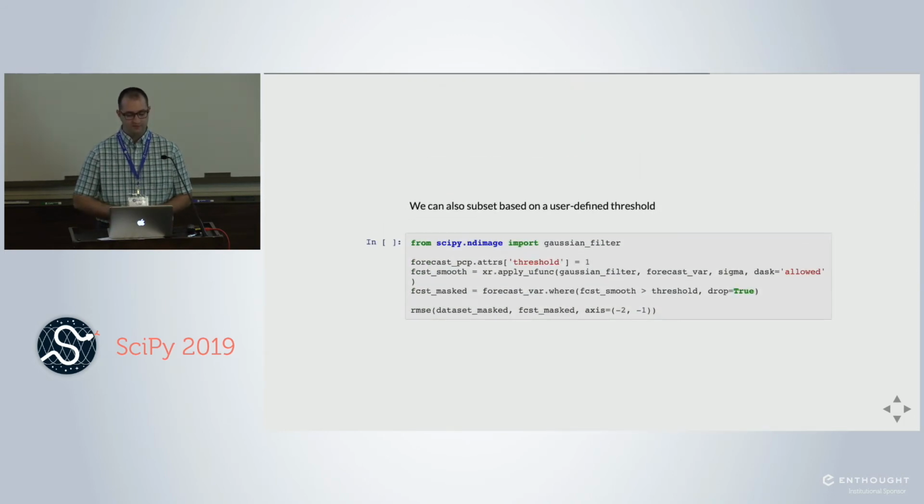Another thing that we can do is subset based on some initial calculations, or in my case, a defined threshold. And so Xarray holds all of the attribute data in a dictionary, and that's a dictionary that you can add values to. So I added my own threshold to the attributes, which I can then pull out later and index the data based on where a smoothed version of the data is greater than that mask.